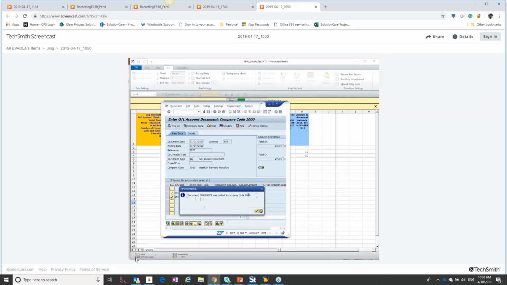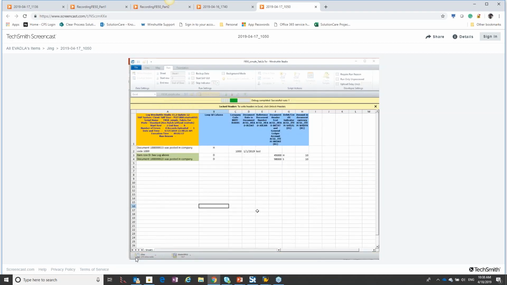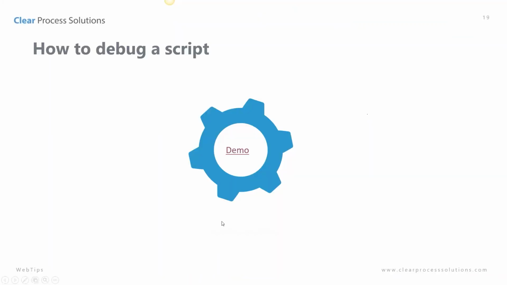So there's our posting message. We'll hit the checkbox to get that off our screen, and then it'll come back to Studio and provide us our log column. It'll tell us that we actually posted this item in company code 1000 and what our document number is. Okay, back to the presentation.